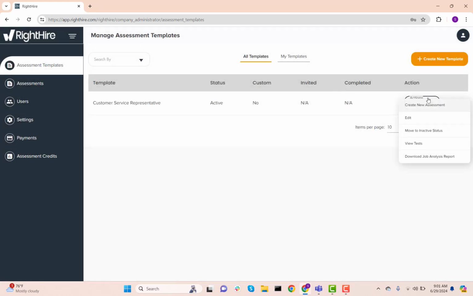From the drop-down, you can also download the Job Analysis Report. This report has detailed information regarding how specific tests were selected for the assessment template. This brings us to the end of the tutorial for creating pre-built assessment templates.